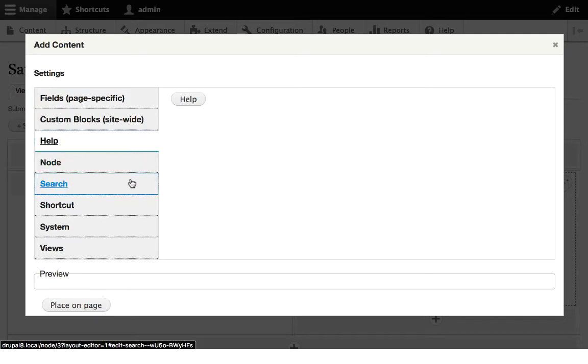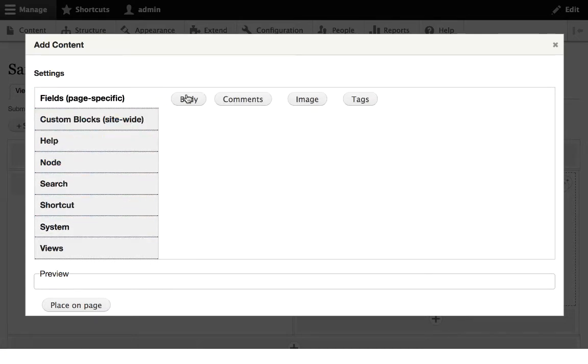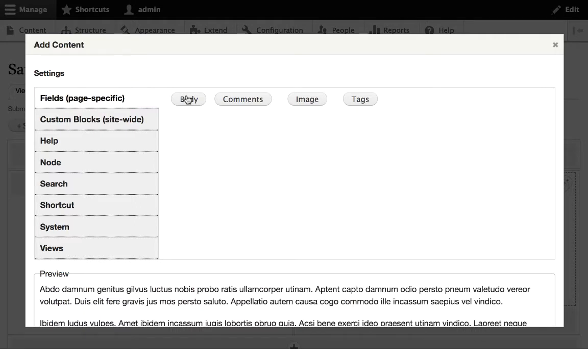Layout per node thinks of fields and blocks the same way. They are individual bits of content that are placeable anywhere within the selected layout.